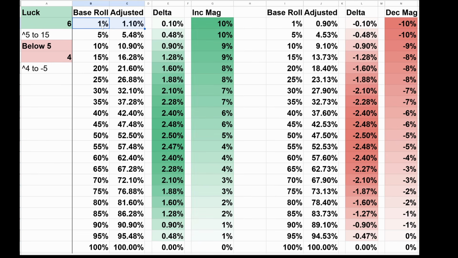So 1%, we go up to 1.1%. This is actually a 10% increase in your odds, which is pretty good. Then as you go down here to, let's say, 75%, it's only a 3% increase. So the magnitude of the change is higher for these low rolls. But obviously, that's only 0.1%, but I still thought that was interesting.